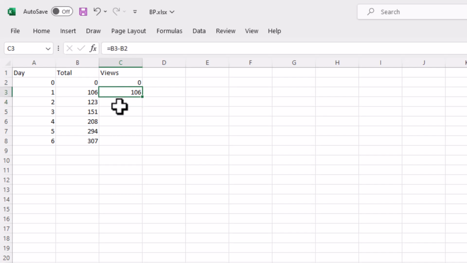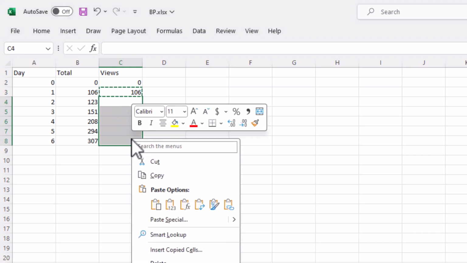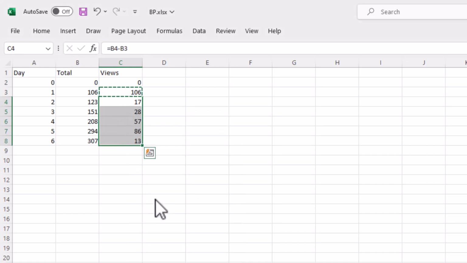Now what happens is that this is a relative cell reference. So I'm referencing the contents of B3 minus the contents of B2, which is 106. Now if I take this cell reference and copy it, it will keep incrementing the cell reference, so it'll reference each cell. So I go copy and I go paste, and notice what it's done.